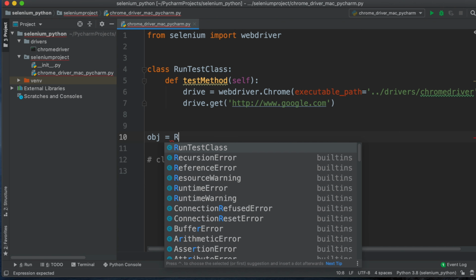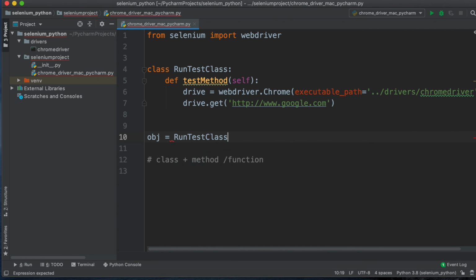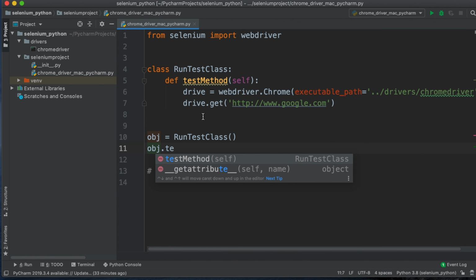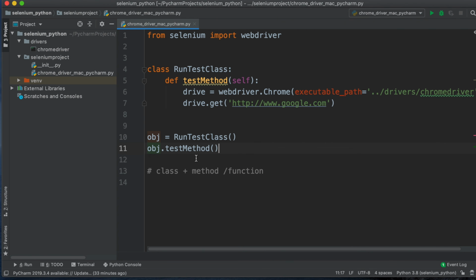The class name is run test class, and then just type the parenthesis. It will create an object, and after that we have to call the method. We can call this method by typing the object, dot, then the method name test method. Done. In this way we can organize our code very easily. Still we are not fully organized, there is something here and here. We can also define those things.